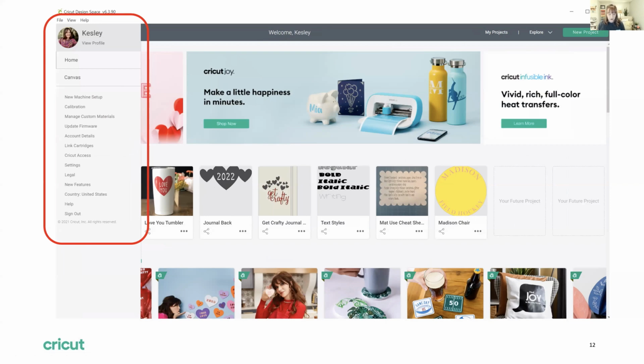From the header bar, you can go to your profile section. That's the three pancakes all the way to the left. In the profile section, you can navigate to home, you can navigate to the canvas. This is where you would set up your machine and some other setting features. So if you have a settings question, this is where you would go to find those answers.